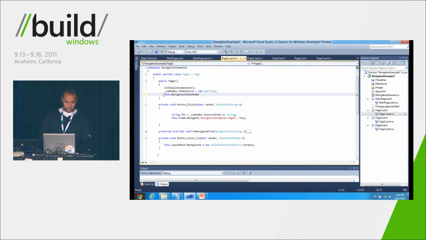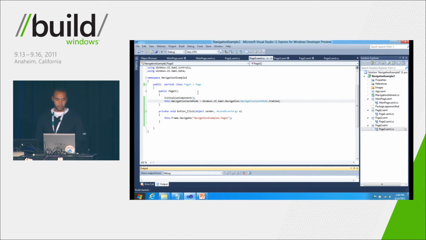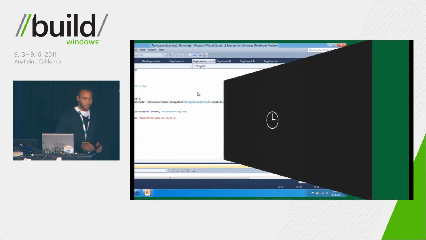This .navigation cache mode equals, gotta love IntelliSense enabled. And I can even take this line of code, drop it on page 3, press F5, and away we go. Build, build, build, build. You'll see in a second, I promise.